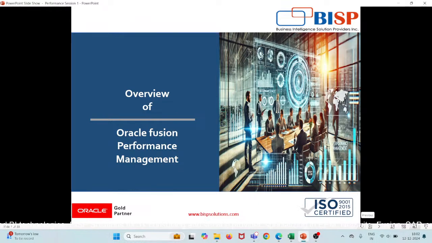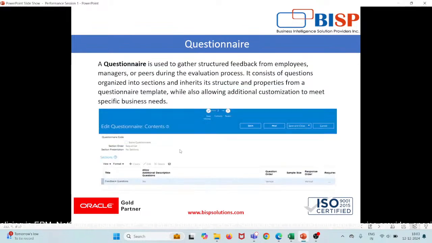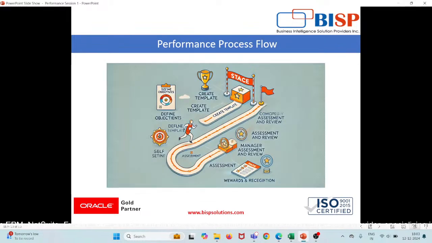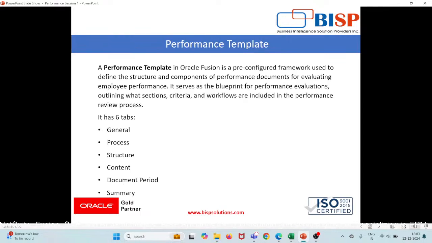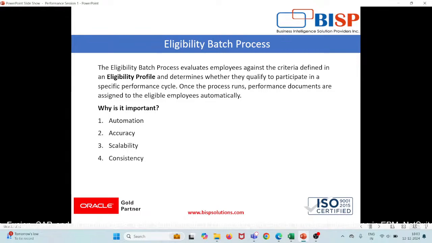Up till now we have covered the entire performance cycle, which consists of review period. From the review period till the eligibility batch process, we have covered everything. So in this webinar, we are going to compile all those, and we are going to follow an example based on that. So let me take you to that example. So performance process flow, performance template section, performance template, eligibility batch process, everything we have covered till now.